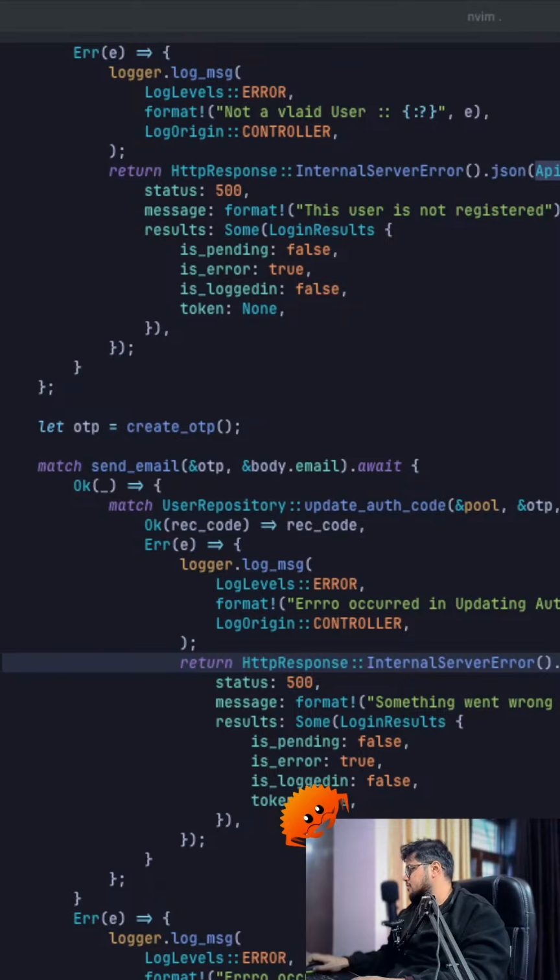Let me push the changes. Git status, git add dot, commit: AI updates for error toaster.